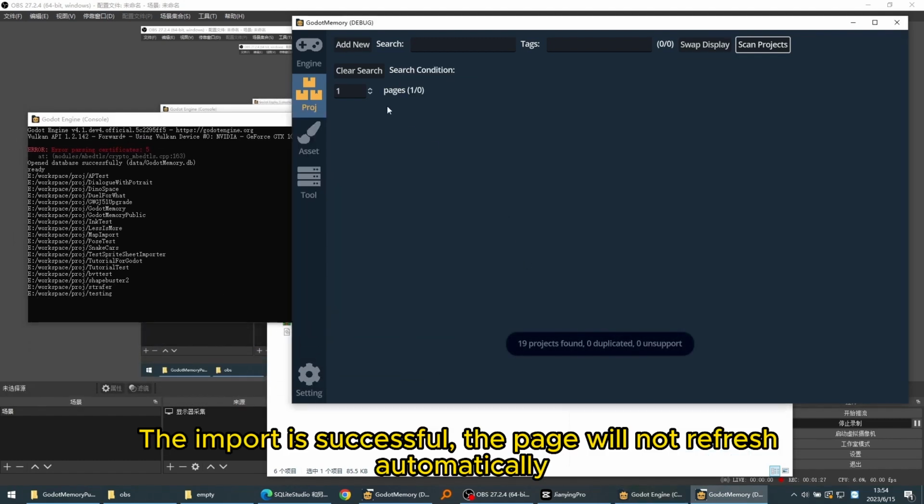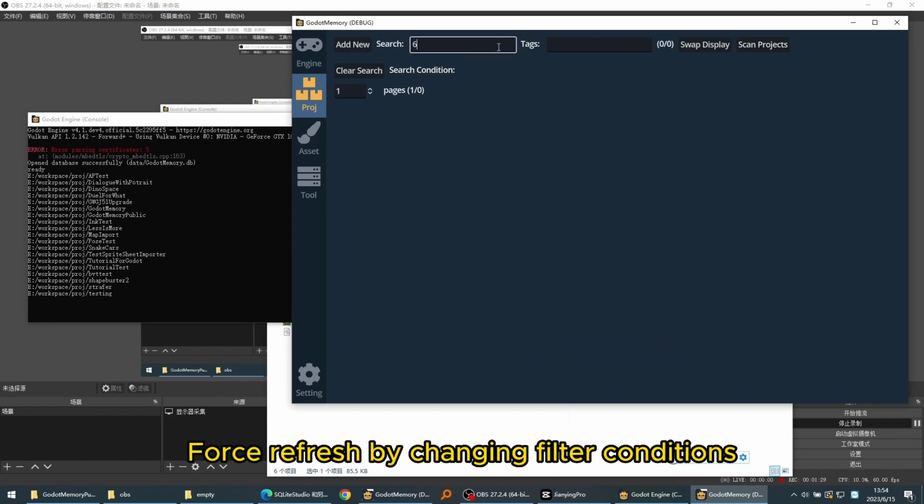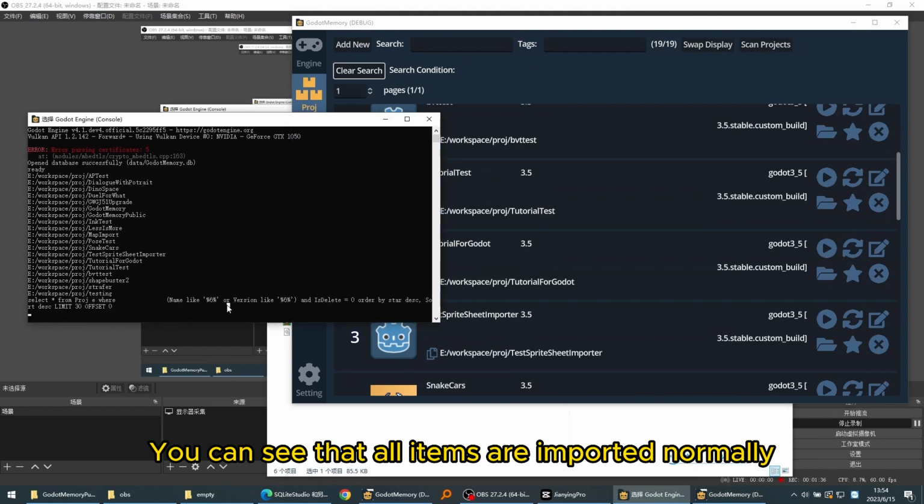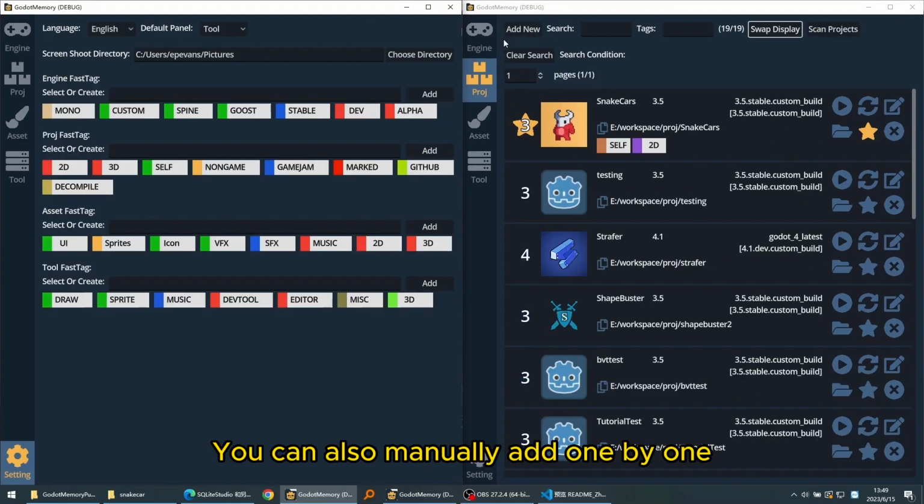The import is successful. The page will not refresh automatically, so force a refresh by changing filter conditions. You can see that all items are imported normally. You can also manually add them one by one.